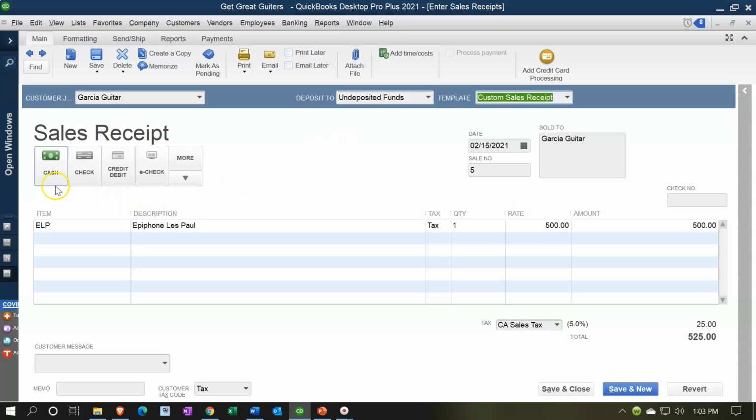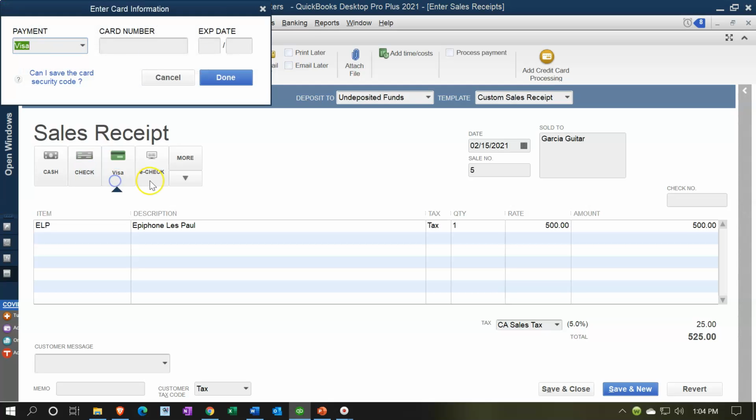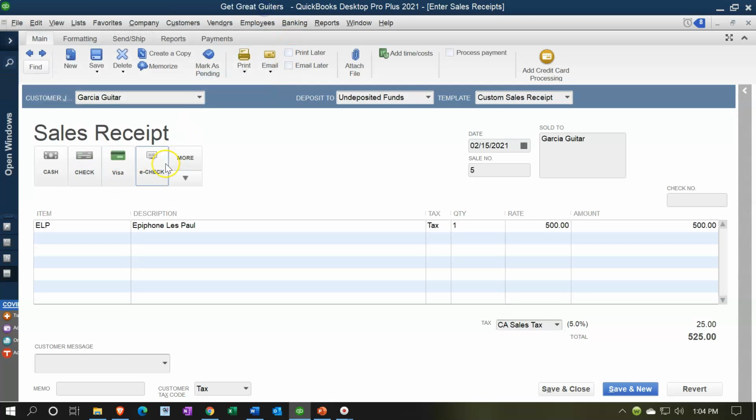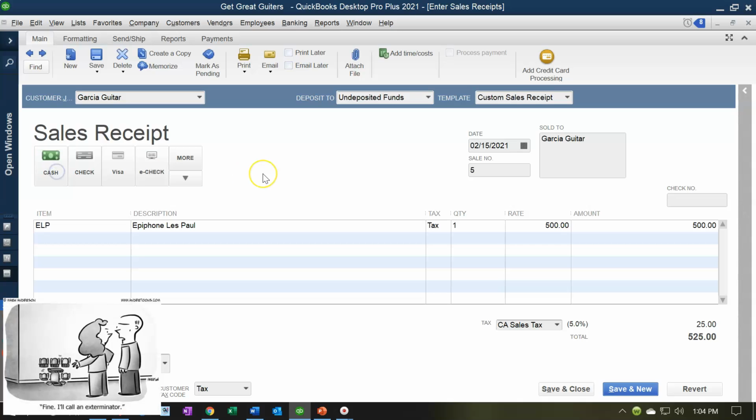Then you've got the form of payment. This doesn't really change what the statement will do in terms of recording it to the financials, but it might be useful for you to use as a reference. So you might be getting cash, you might be getting a check, credit card information up top, e-check. So again, that could be used basically as a reference.